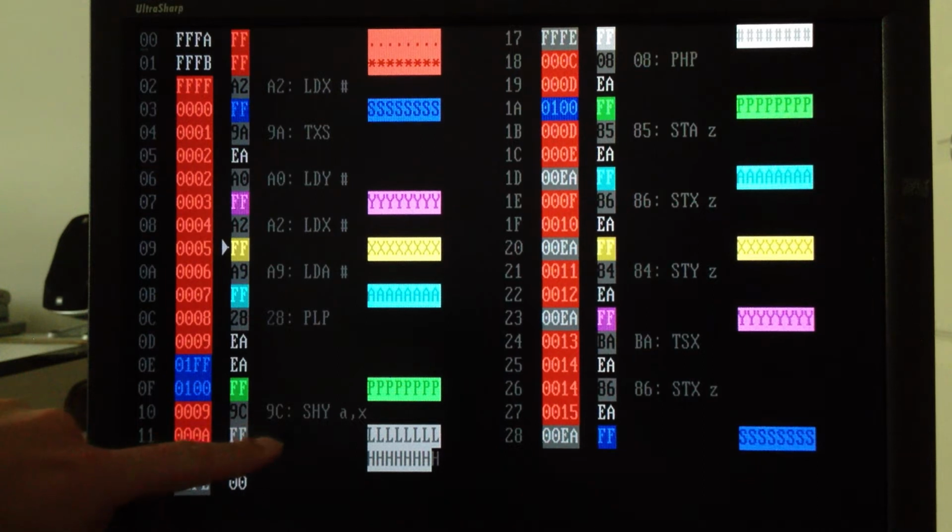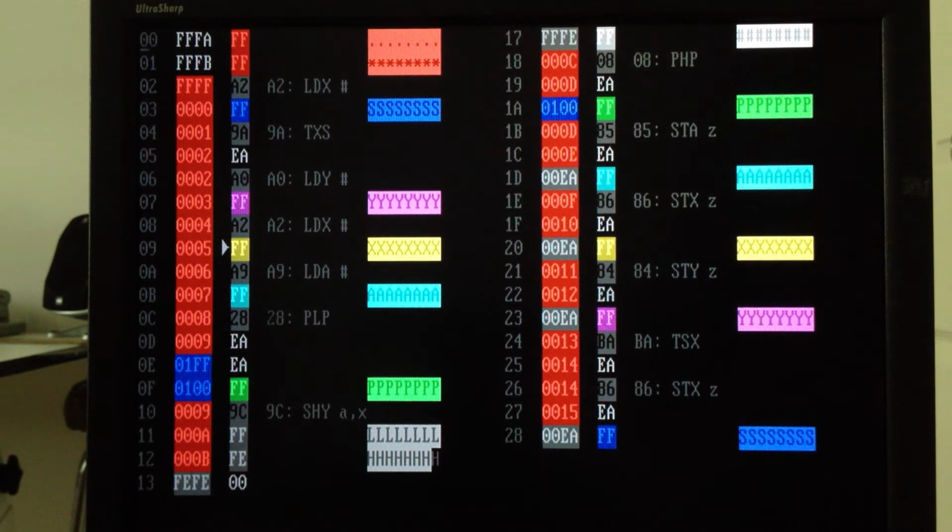Opcode 9C, SHY, absolute X indexed. So this is one of the more complex undocumented codes, and fortunately this one and the rest of the opcodes I'm going to talk about have very similar properties in their, I guess, strange behavior.